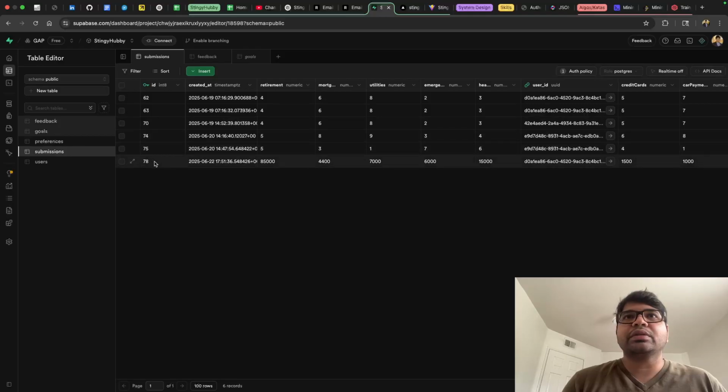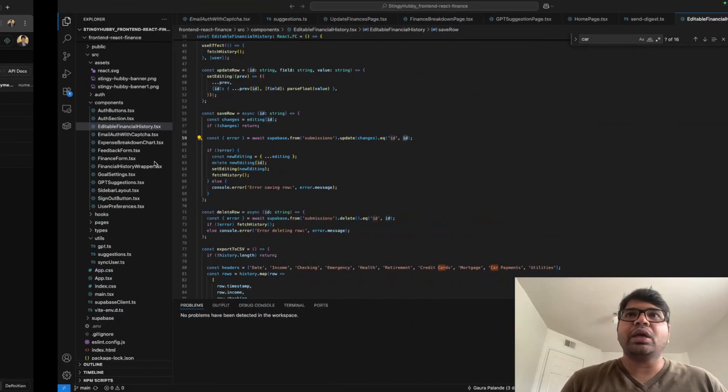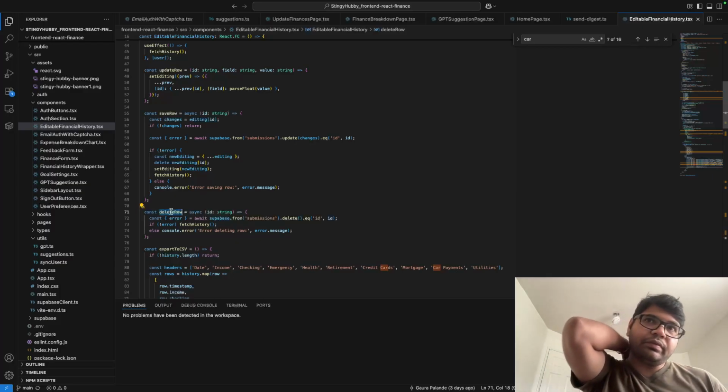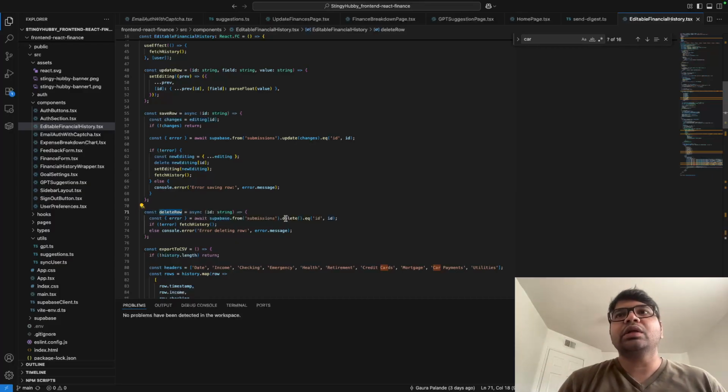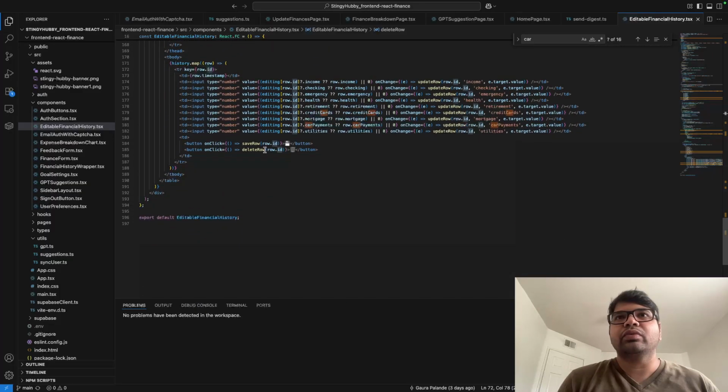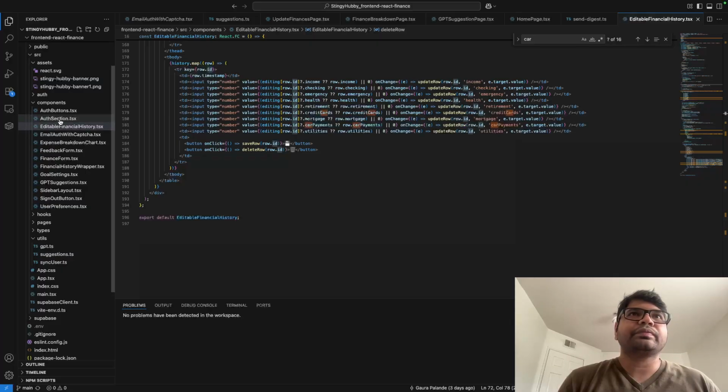For example, this submission has a row id of 78, so we would use that row id and update that submission. And when we do the delete row at the bottom, it will go to the submissions table and delete the row that has the id that we specify within our UI. So having an id for every row entry is essential for us to track it, update it, or delete it in the future. So that's the editable finance history.